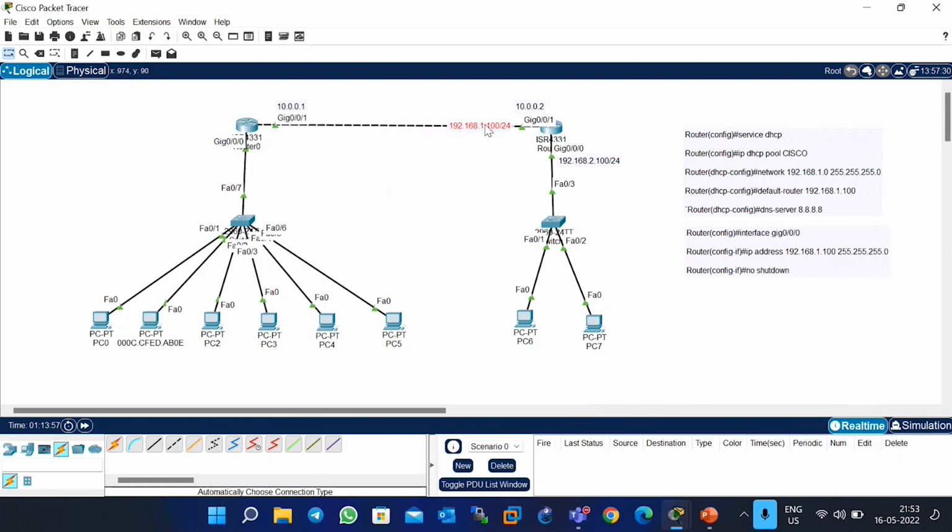Yes, sir. So first of all, which port will it go to first? It will go to 10.0.0.2. On this interface, it is going to reach first, on Gig 0/0/1, right? Yes, sir. Then it will enter this Gig 0/0/0, right? Yes, sir. So that is what I have written on R1.